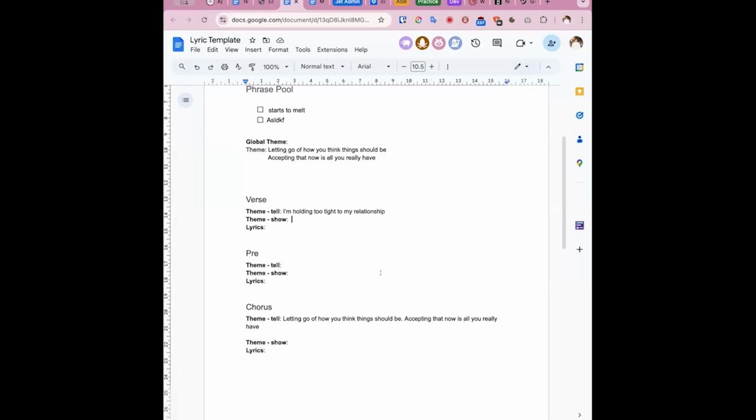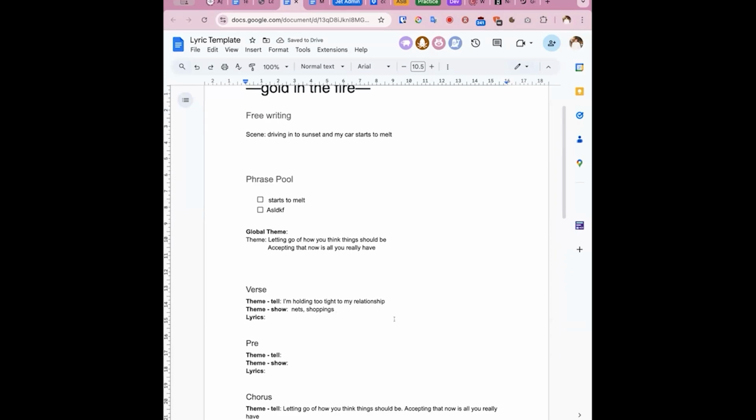I'm thinking of something that is being constrained. So maybe there's a net or something. Maybe there's a net. At this point I might go through and list words. Nets, I don't know, even shopping bags. Anyway, that's the idea. That is a very quick overview of writing from theme.